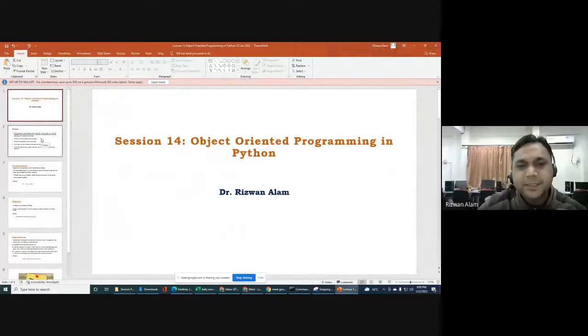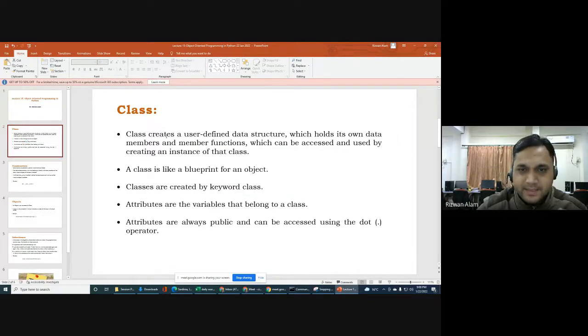So in today's session, we are going to discuss object-oriented features in Python programming, in which we discussed about class. A class is simply a blueprint for an object, and this keyword class we will use whenever we want to create a class. And in a class, we will have some attributes and functions.